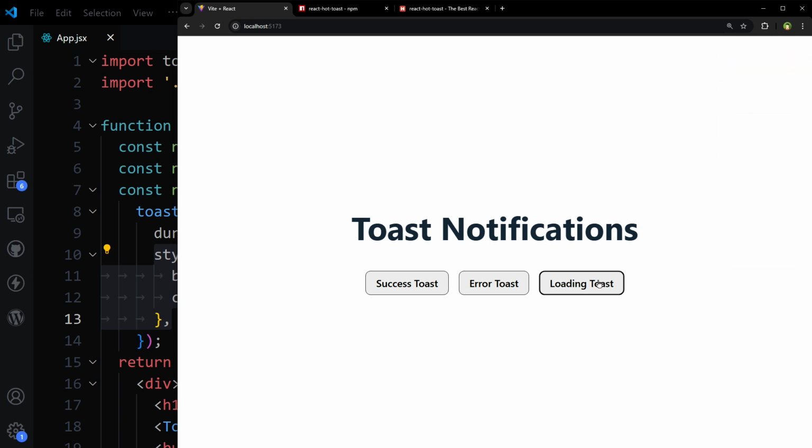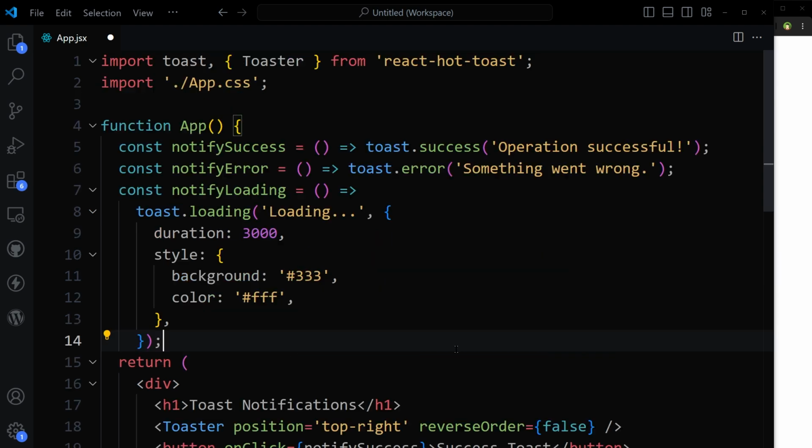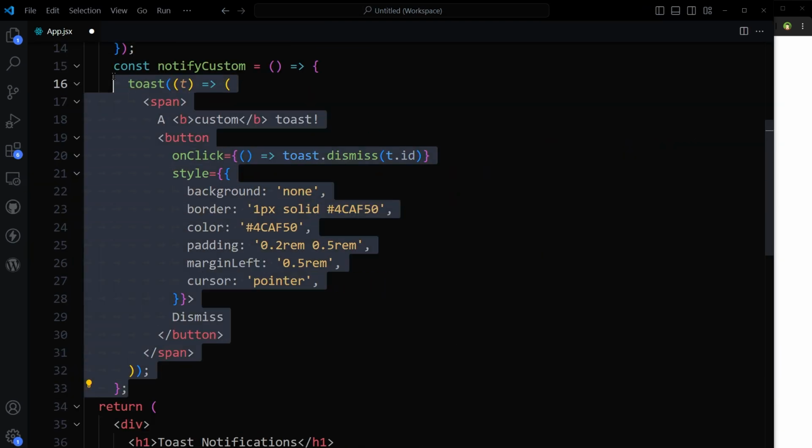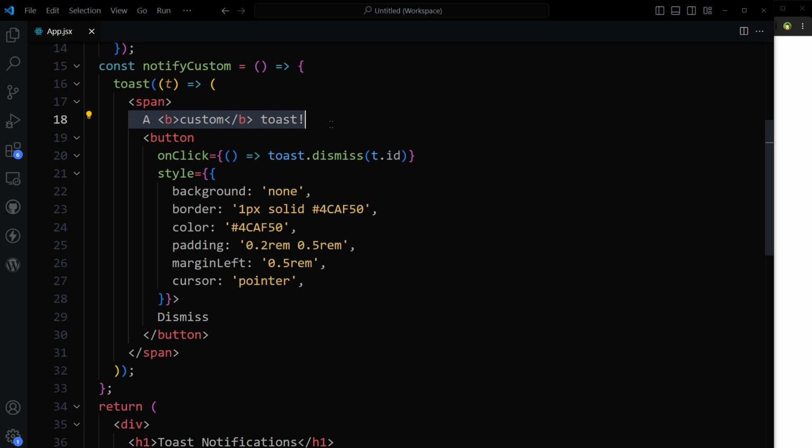And by the way, everything is customizable. You can create a custom toast as well. This is the button to fire that toast. The function is notifyCustom. And here is that function, notifyCustom. Here we can apply some styles to the text.